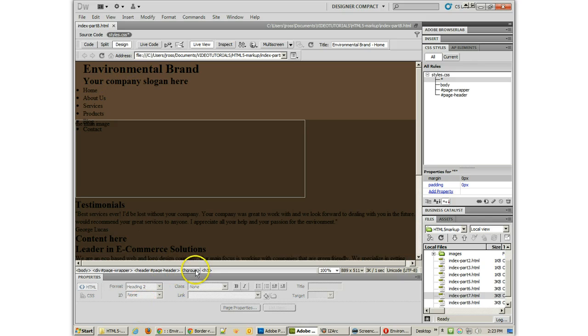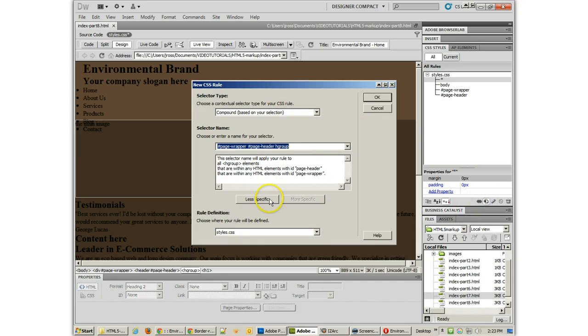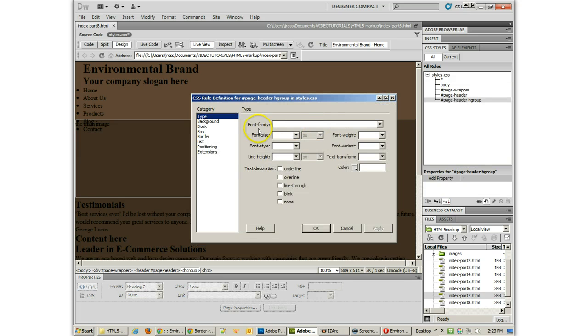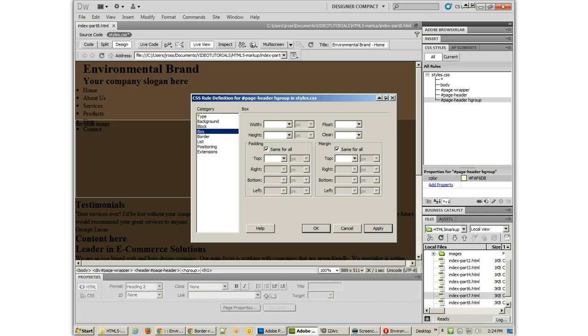Now inside the page header we have an H group, and that H group has the text inside of it. I'm going to select that item and create a CSS rule for just the page header H group. I can go ahead and give a color to it. The problem is that it's actually not going to give me the color that I want on the text. I'm going to have to do that to the H1s instead. But at least I can set my width to 410, and I'm going to float that to the left.